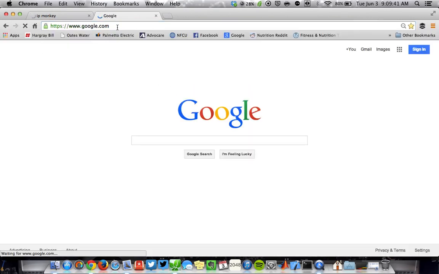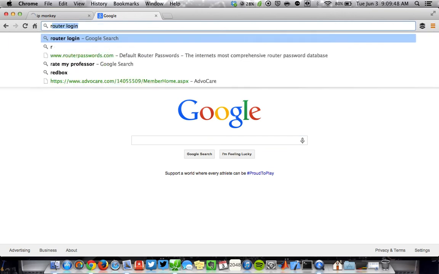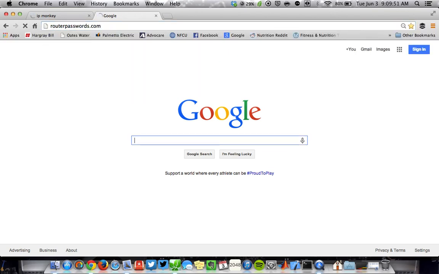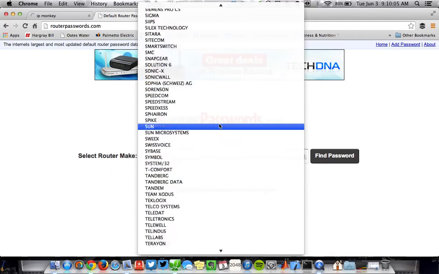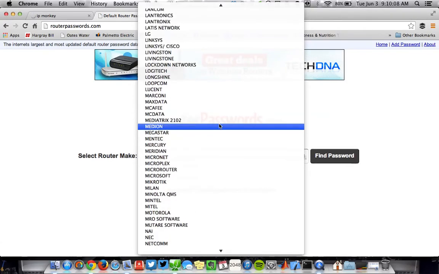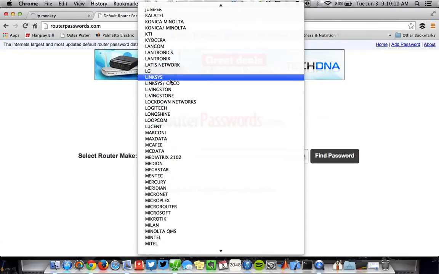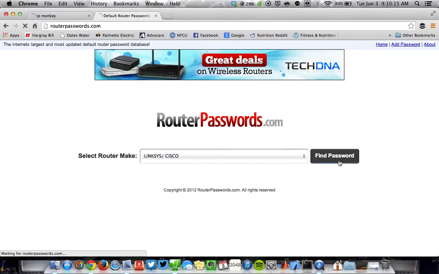Okay, so now you know that you have a Linksys router, but what are the login credentials? So just go to a website called routerpasswords.com, and what this site does is it gives you all of the default usernames and passwords for that router. So select your router make. Since you have a Linksys, you would just scroll down to L's and click on Linksys or Cisco, like if you have a Linksys Cisco one. So let's just click on that one and then find password.